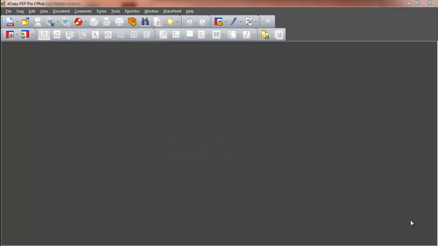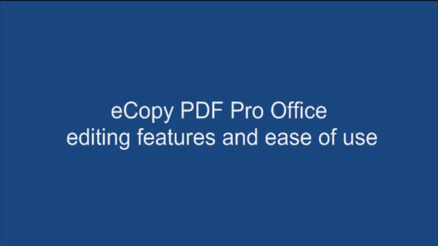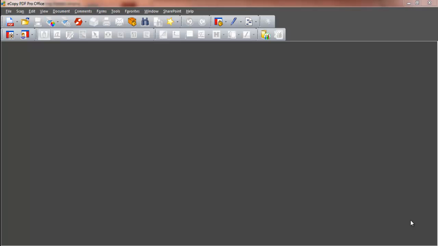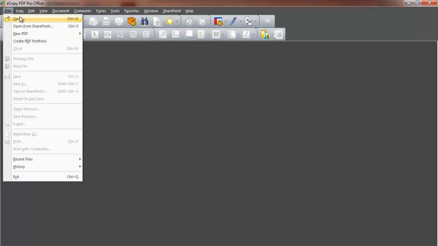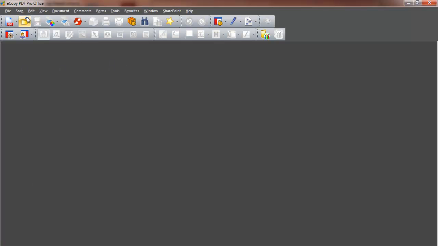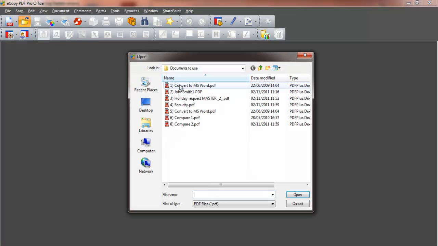In this demonstration, we'll show you some of the standard editing features and ease of use that eCopy PDF Pro Office provides. Let's start by opening a PDF file. To select or browse for a document, click File on the top menu bar and then click Open from the drop-down menu or click the File Open icon.